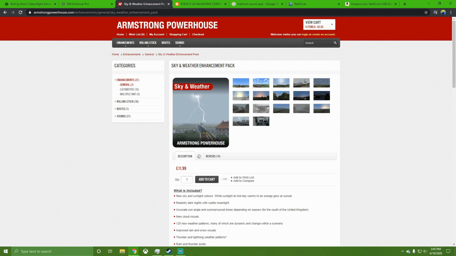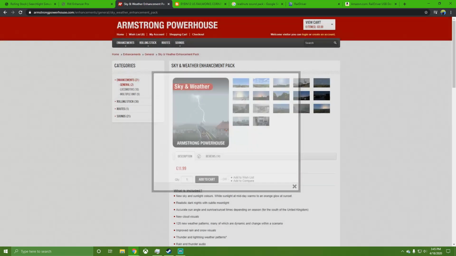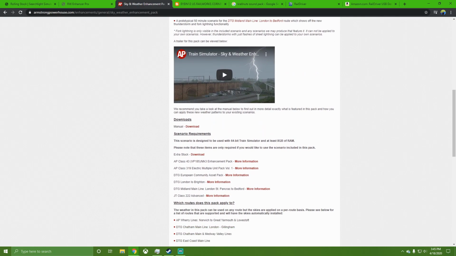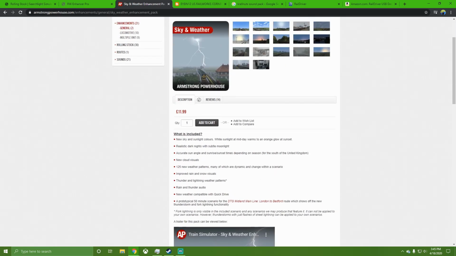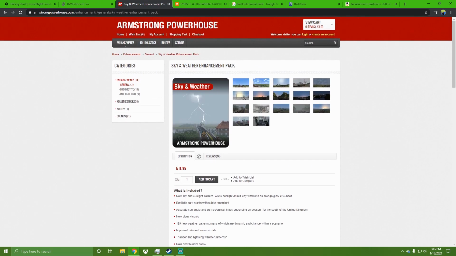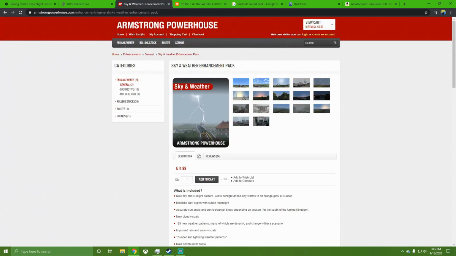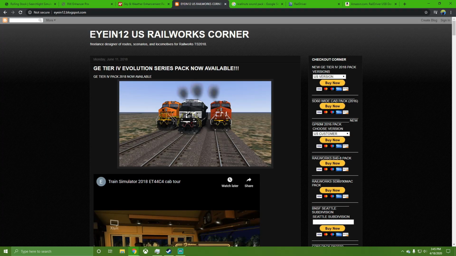Now for enhancements here, I'm going to go to General and go to Sky and Weather Enhancement Pack, which is what I use. And this has been a life changer for me with the game, because it makes the weather look extremely realistic. These don't load up very fast, but you can go ahead and hop on here and take a look at it. This also costs a little bit of money, as did RW Enhancer Pro. But if you have the money to spend and you are looking to enhance your game, these are definitely two mods that you want to get, and they're safe and very easy to install and they work great.